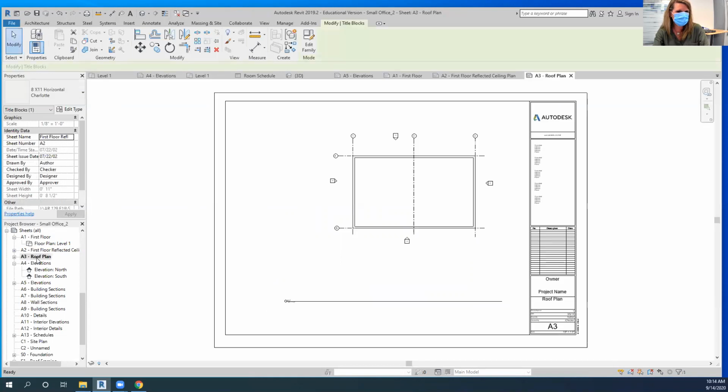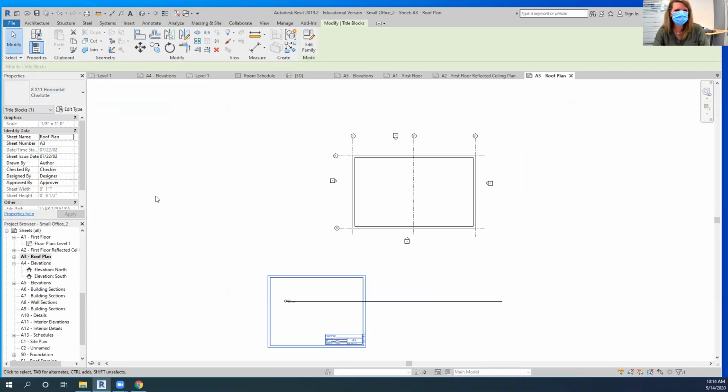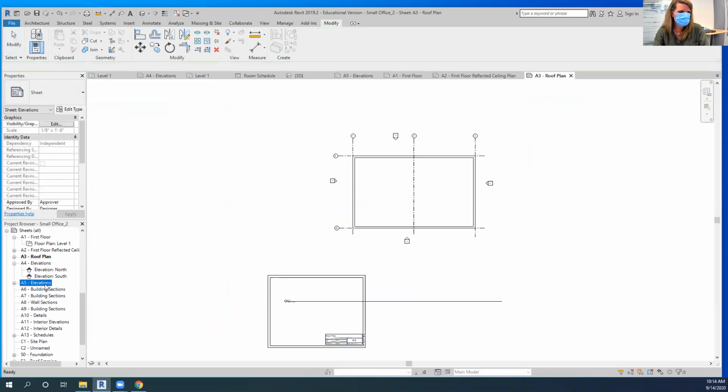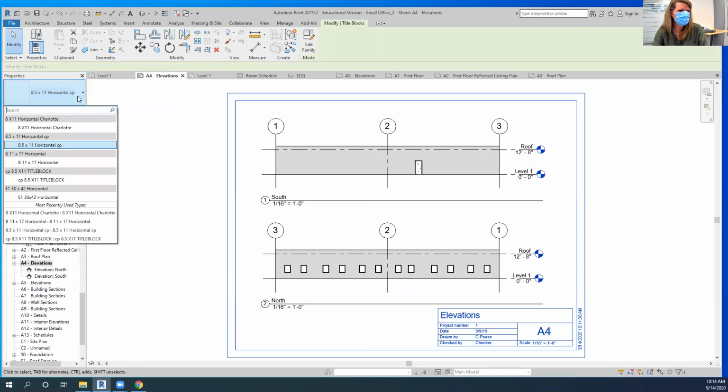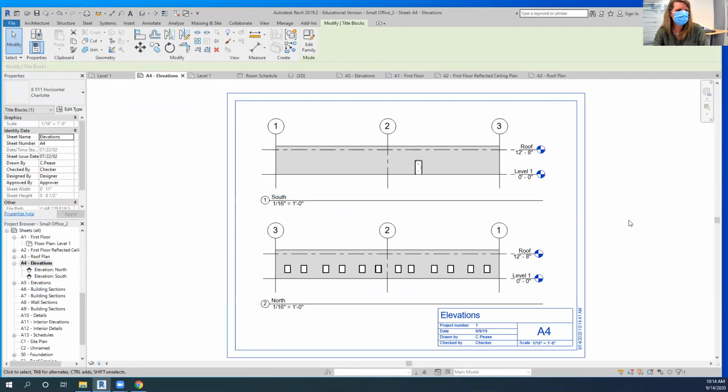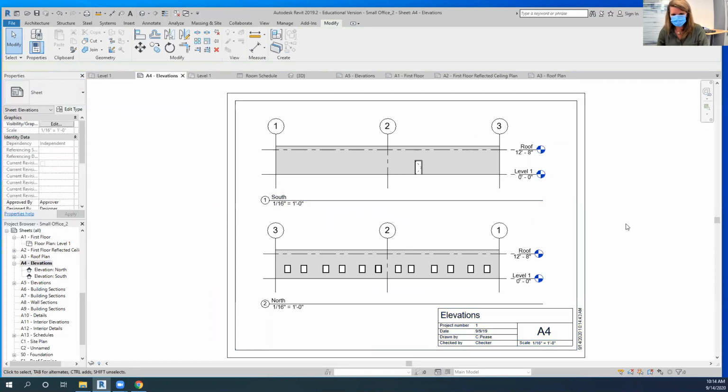So I'm going to go to the roof plan, same thing. I'm just highlighting that family, going over to the properties and changing that to the correct title block. Elevations for A4, I would highlight it, change it to 8.5 by 11 horizontal Charlotte. Now, we need to go back in and edit the information in there.